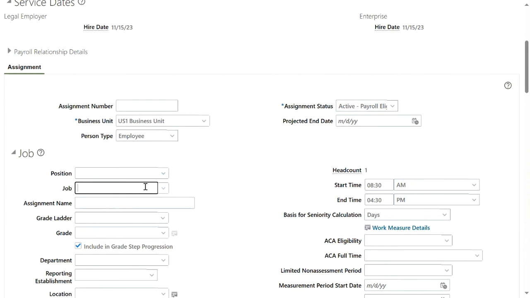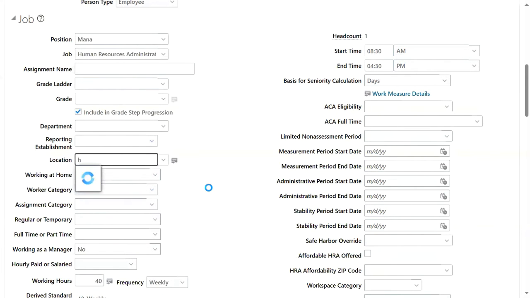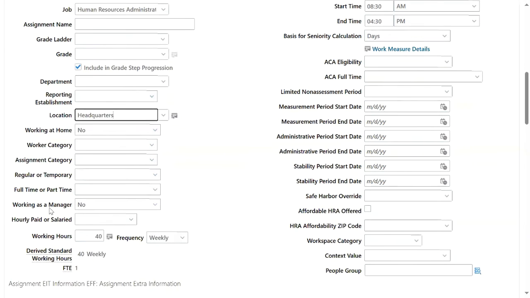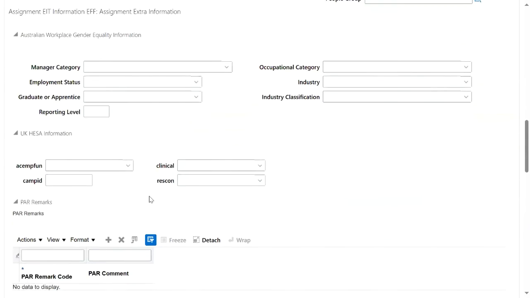And choose the job here. Let's say he is human resource specialist here. Let me choose the job name. And now location, which location is going to work. And we can also specify this is very important field, working as a manager. So this field will tell the system that this employee is one of the managers, so that we can mention it as yes. This is employee hiring process.